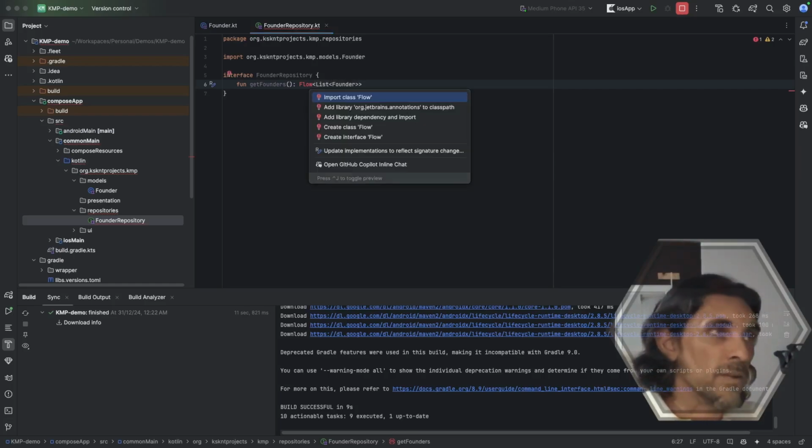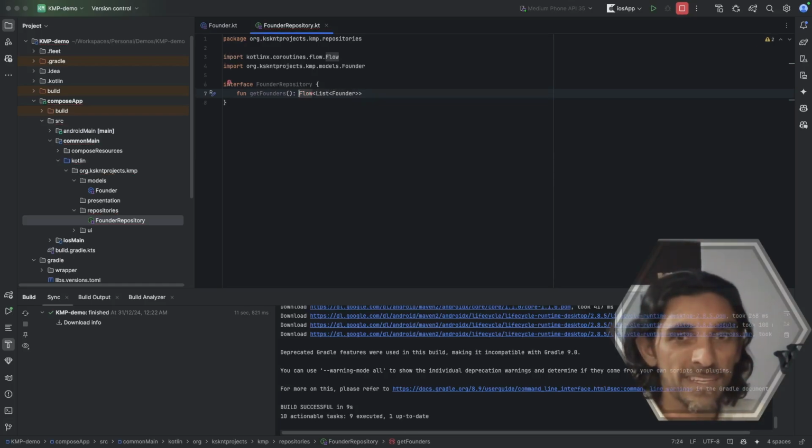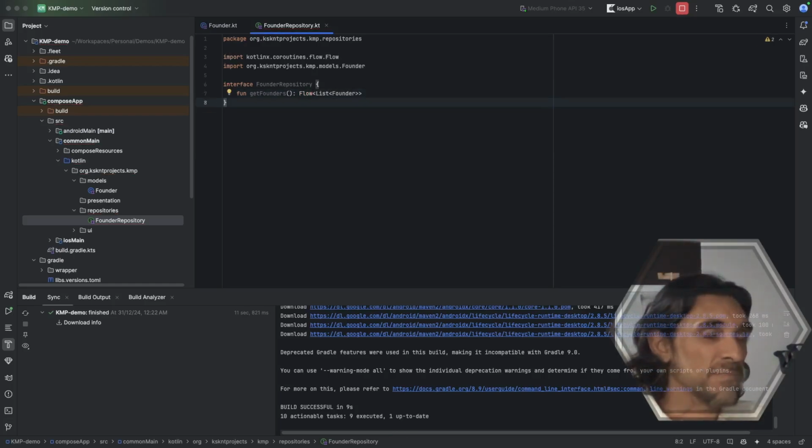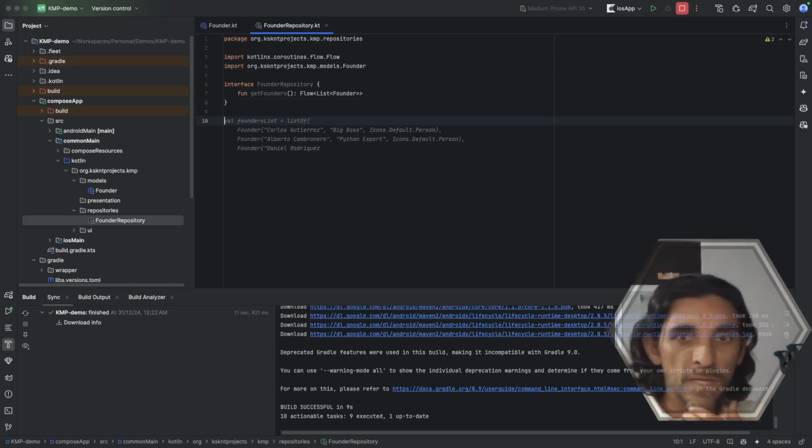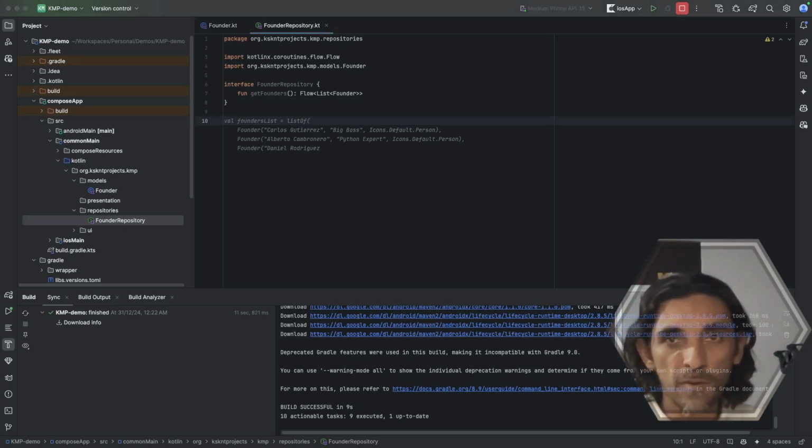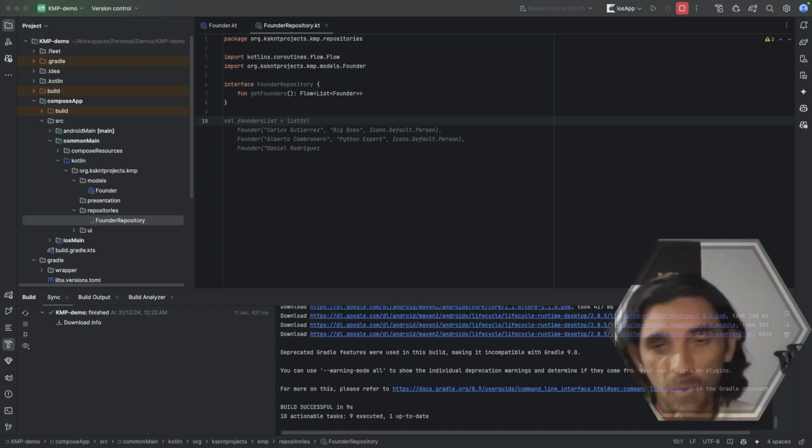I'm not going to be explaining all this. It's Kotlin-related stuff, and that's not the main goal here, right? Because what I want to focus on is just seeing the demo running on both platforms.